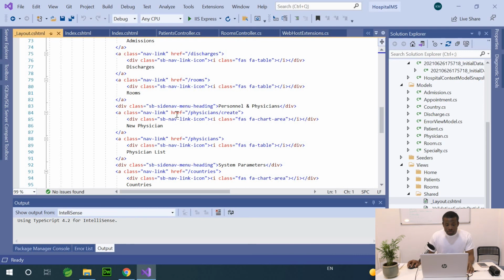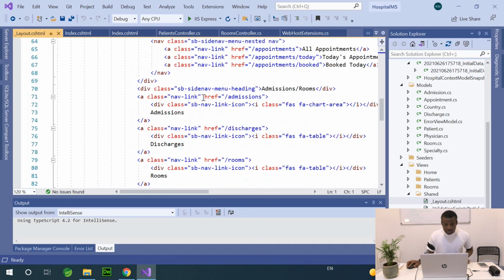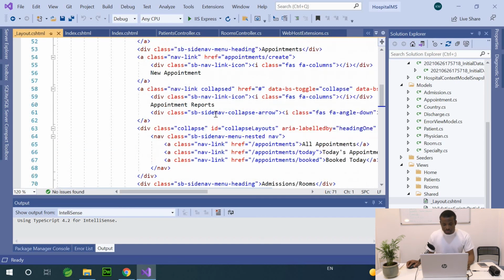So you can see /physicians/create. It means /physicians are new position here, and you have in this case /admissions here. So let me just increase the font a little bit. You can see the href is quite easy to understand. So you have /admissions, gives an admission list, the table, and it gives you the links to create new one.